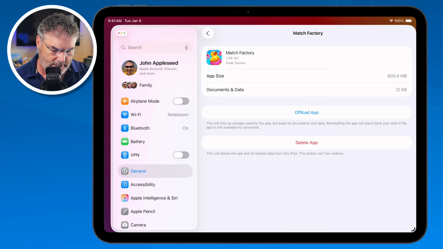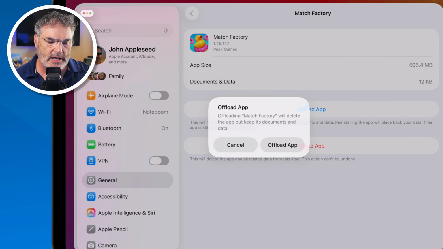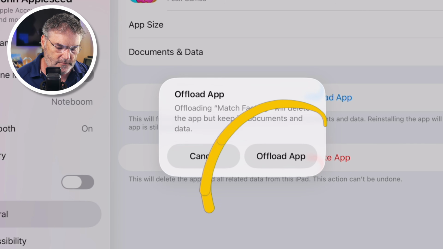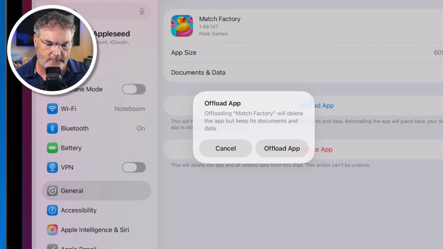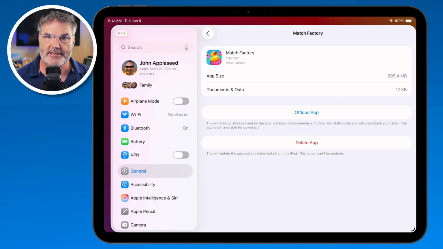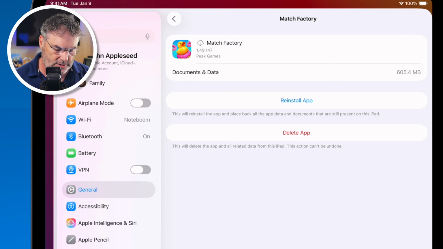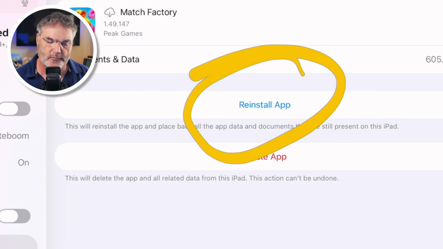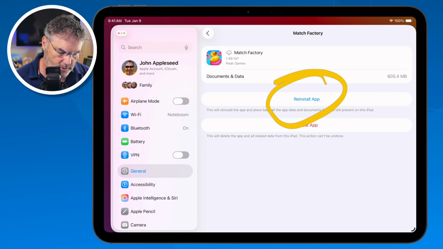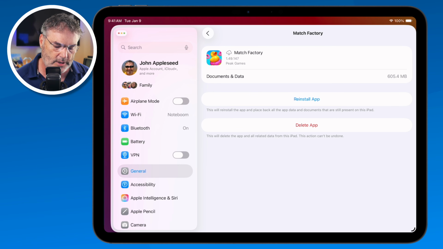So now I just tap on Offload App, and what it's going to do is it's going to remove that app. It's going to offload it, but it's going to keep the data. So then when I re-download it again, it's going to have all of my games in there. So now it is offloaded. First thing we can do is we can reinstall the app directly from the Settings app. But in addition to that, what we're also able to do is reinstall it from our home screen.